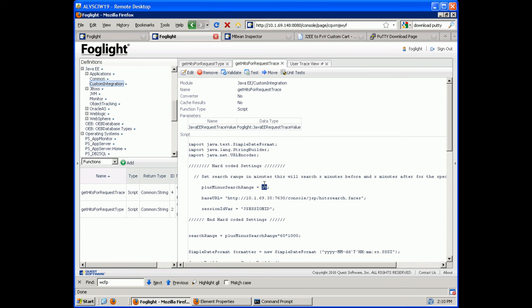If you have the clock synced between your management server and your Foglight Experience viewer, you can probably turn this all the way down to 1 minute, so you get very specific on where you search and try to match the traces. You'll also need your base URL in here and your JSession ID, and then you would be able to save that request trace function as well. Okay, now we're all set to do our integration at this point. So what I'm going to do is I'm going to jump right into the integration.